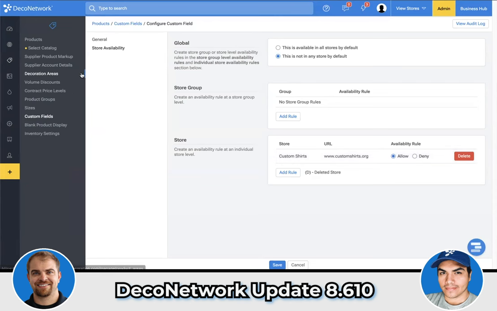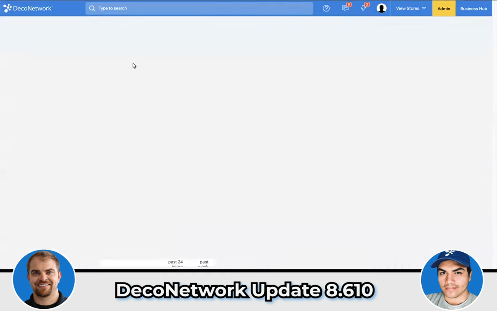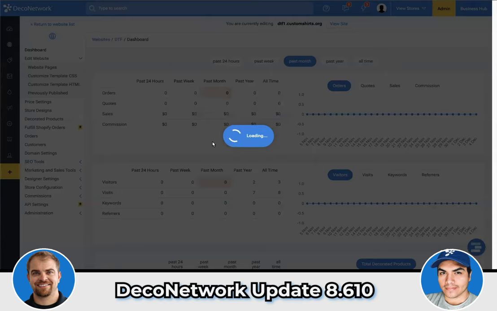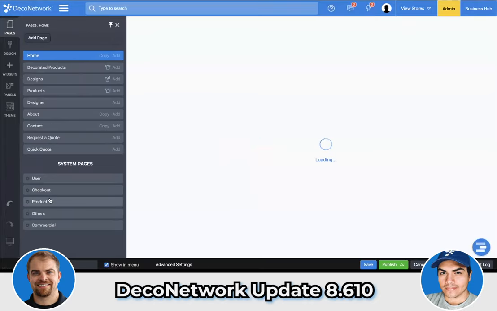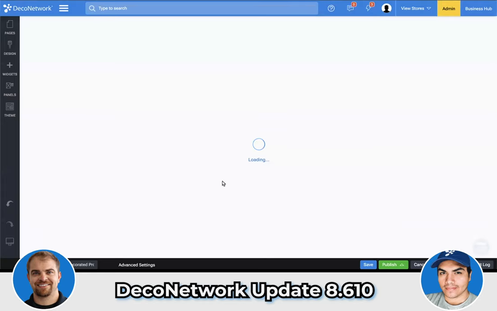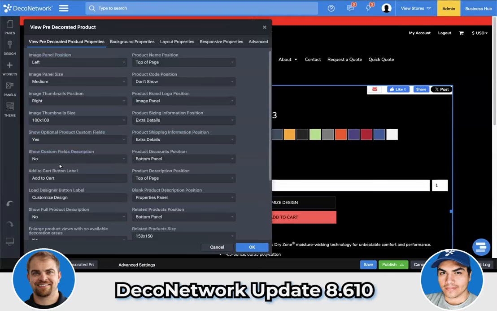There is also a quick little update with that, Chris, which is you can hide fields from displaying on pre-decorated products, but no longer by default. So if I go onto the view pre-decorated product page, you do have the ability to hide a pre-decorated or a custom field, but now by default, moving forward, it's going to be on by default, right, Chris?